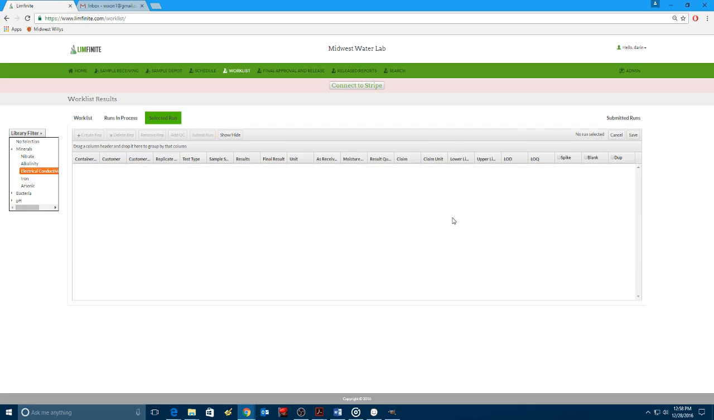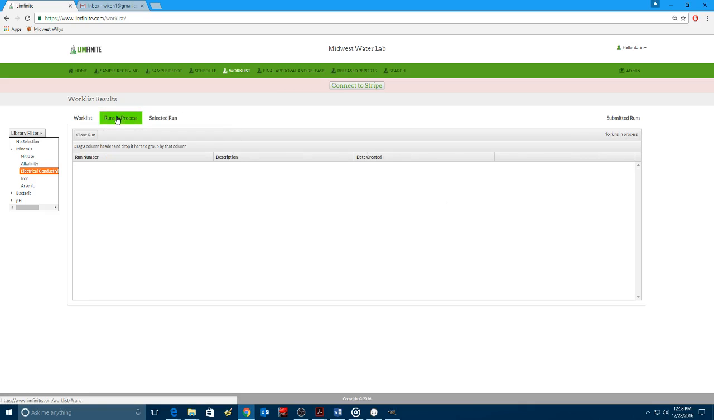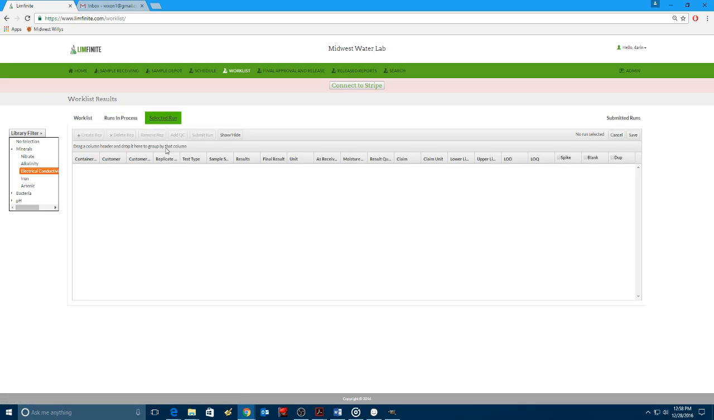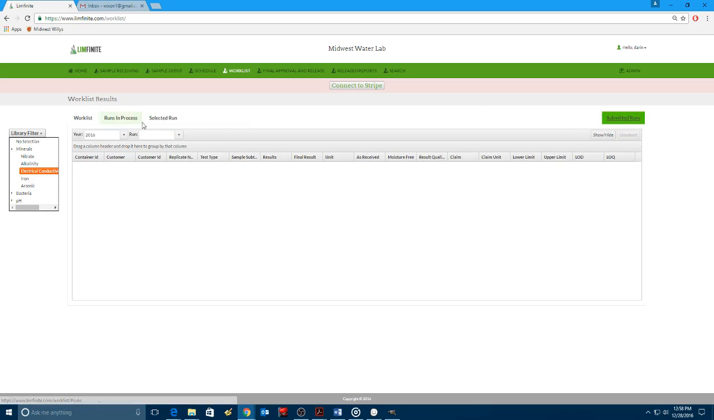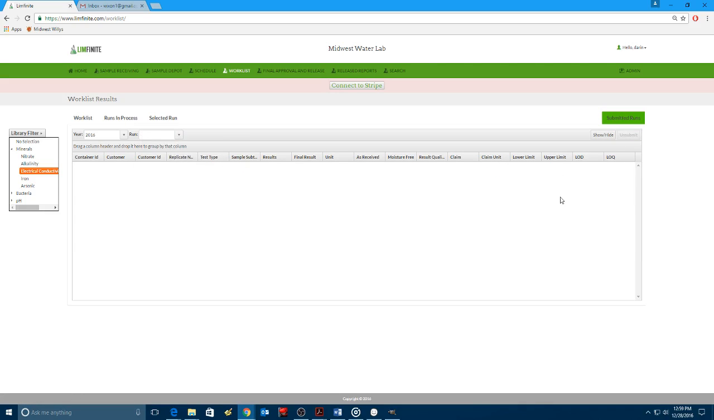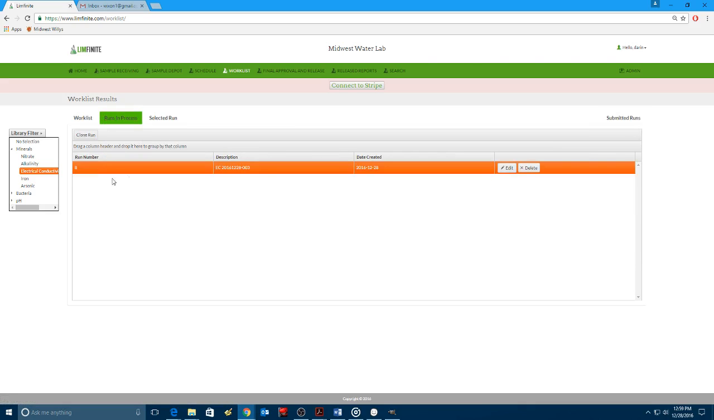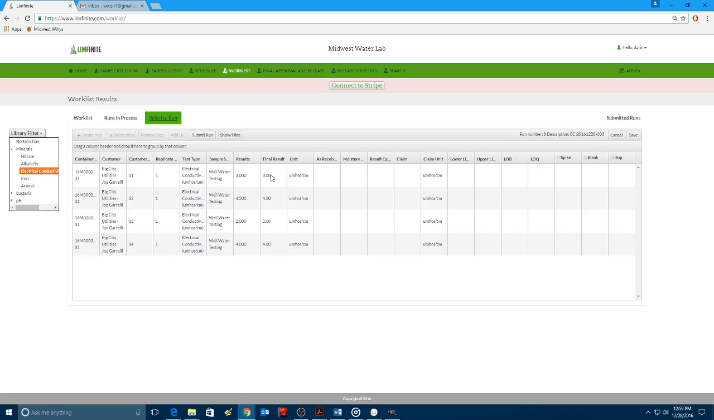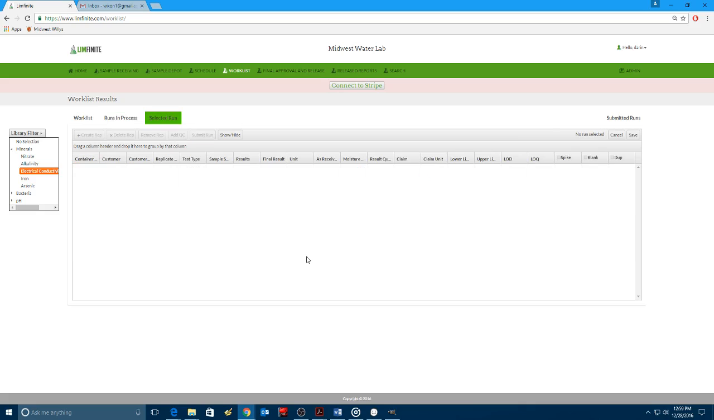and it disappears from the selected run, and runs in process shows none. If I made a mistake and I say, oh no, I think I made a mistake, there's always this submitted runs tab over here. I can go to submitted runs, and let's see, I just submitted this one, and I could unsubmit that run. So now I can go back to runs in process. It's there again, and I could make edits as I saw fit. But I think it's all good, so I'm going to submit the run.